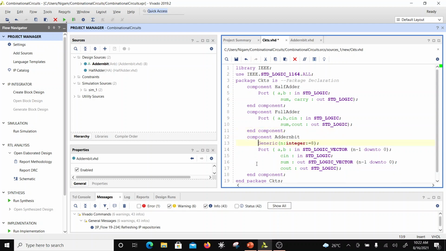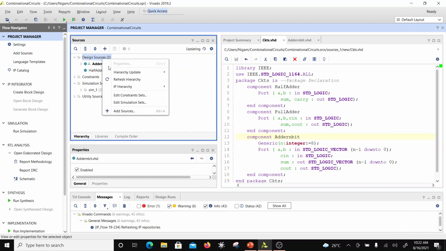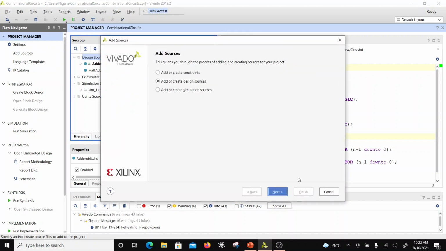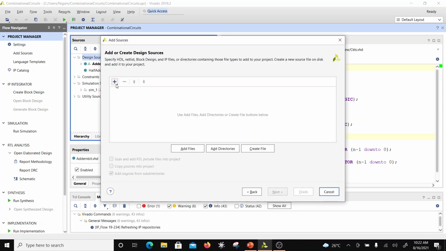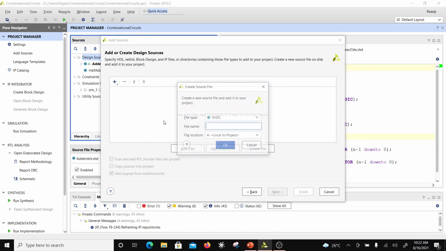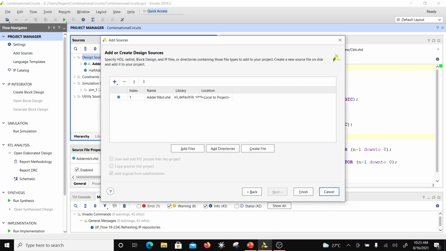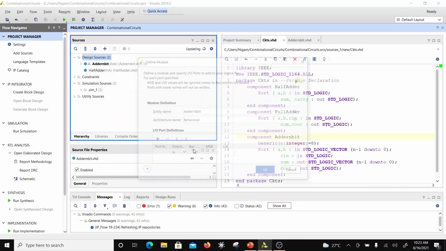So this is my n-bit adder. Let's say I want to make a 16-bit adder. So I'm going to create a new design and create a file. I'm going to call it adder 16-bit. So I'm telling you how to do a generic design. Then the library is my circuits, and I say finish.